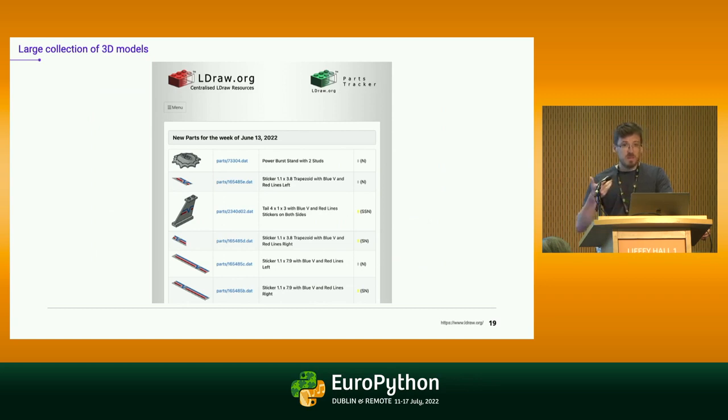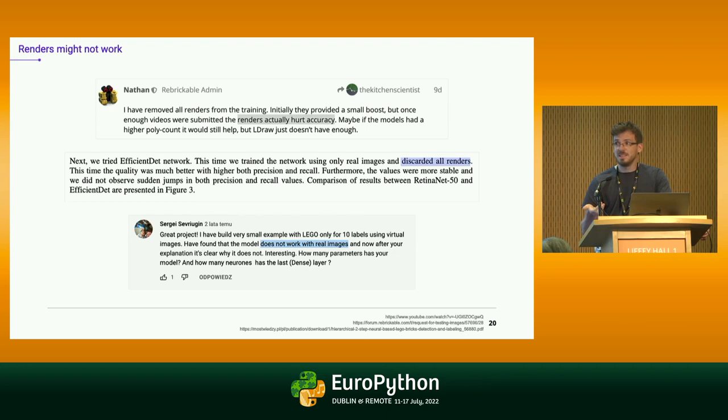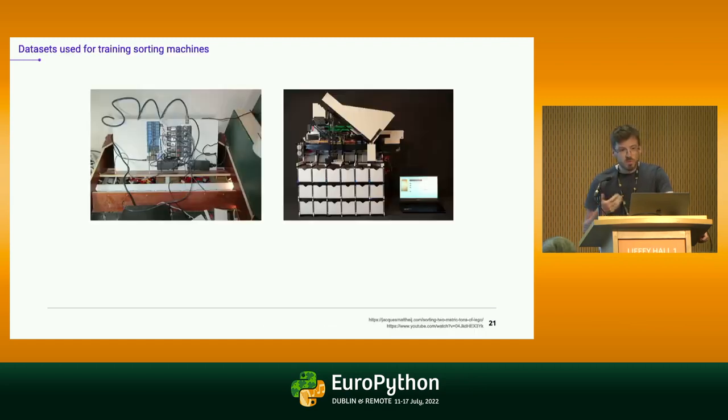Even if we go to LDraw, a repository of 3D models of Lego bricks, and make our own renders, it will not be enough. Why? Because many people tried that before and trained the model on renders, and it's difficult to go from these 3D models and renders to real-life photos and still get a model that will perform on real-life photos.